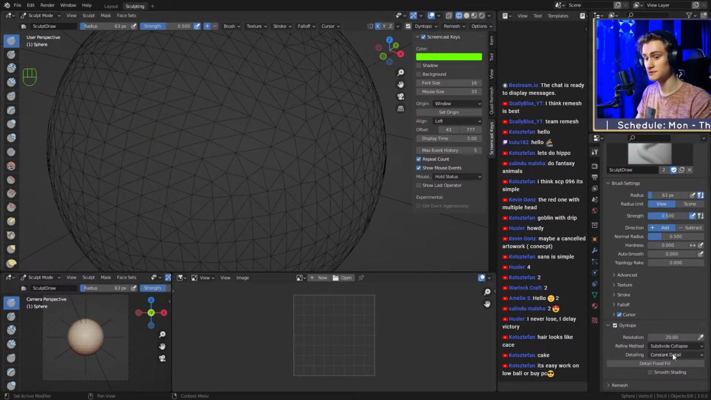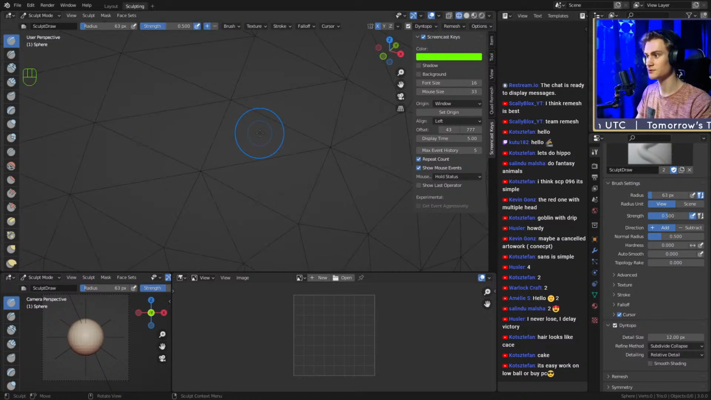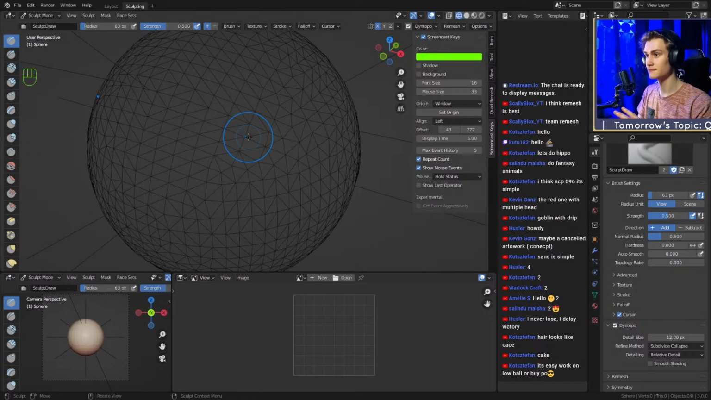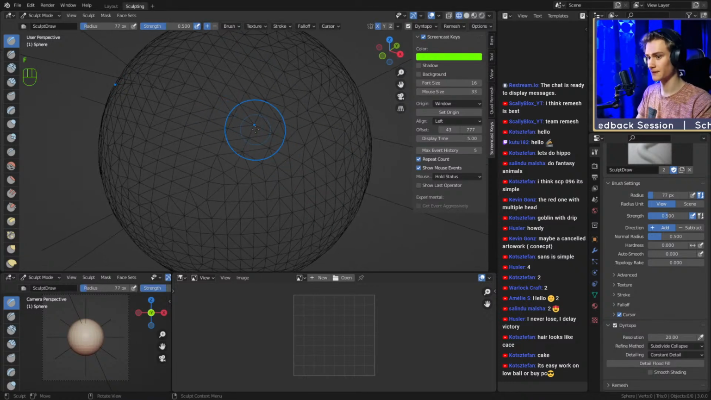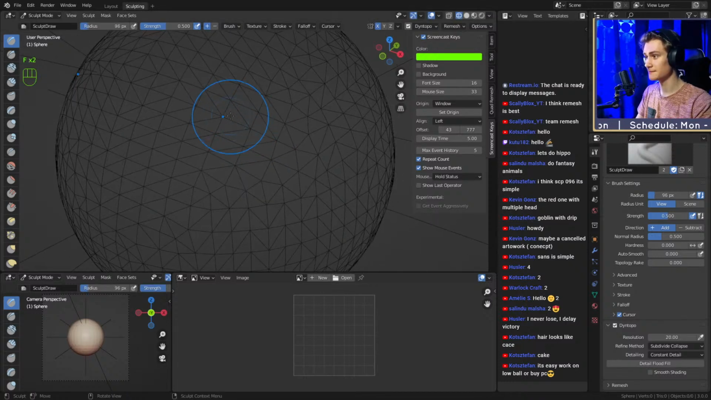If you have it on constant detail, you can define the resolution. If you have it on relative detail, you can define a detail size. Basically, relative detail means the closer you are to the mesh, the more resolution your brush, I guess, applies to the geometry. I like to use constant detail, and for this technique, you should probably also use constant detail.